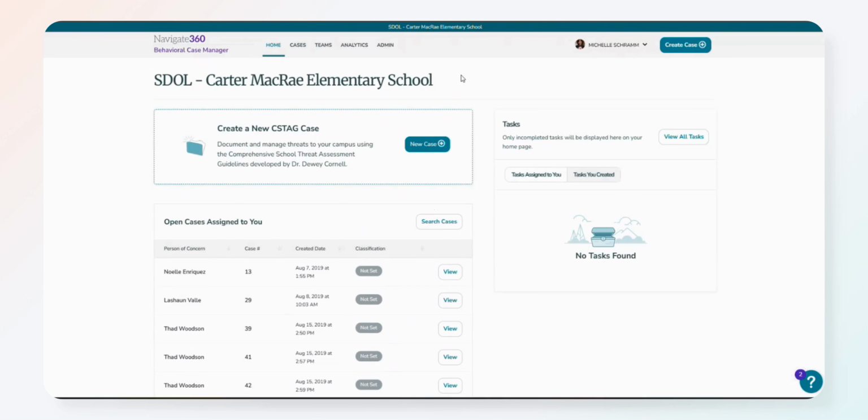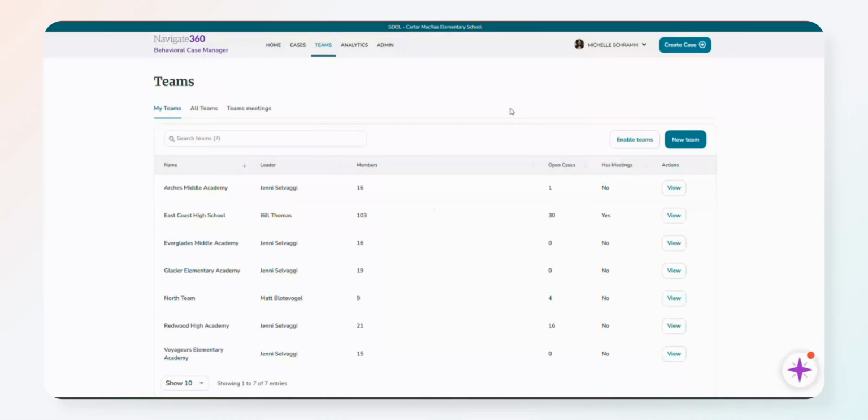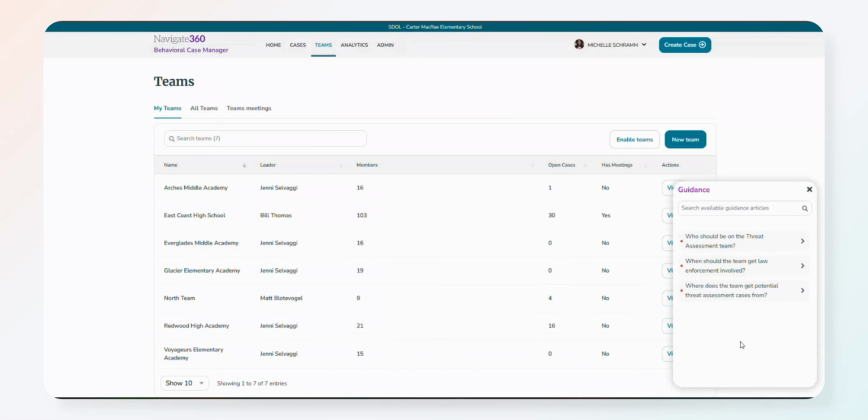The Teams tab is especially useful because you can create as many teams as you want in the system. You can create a threat assessment team, a crisis team, a suicide screening team, or a Title IX team. You can have as many teams as you need in the system. We also have a small guidance feature built in. The guidance feature appears at several points throughout the system.